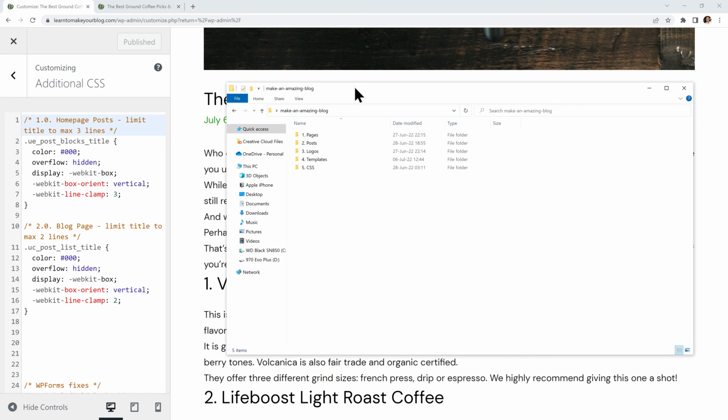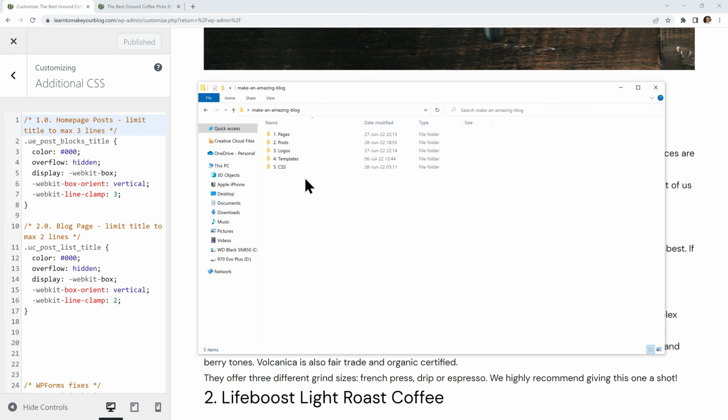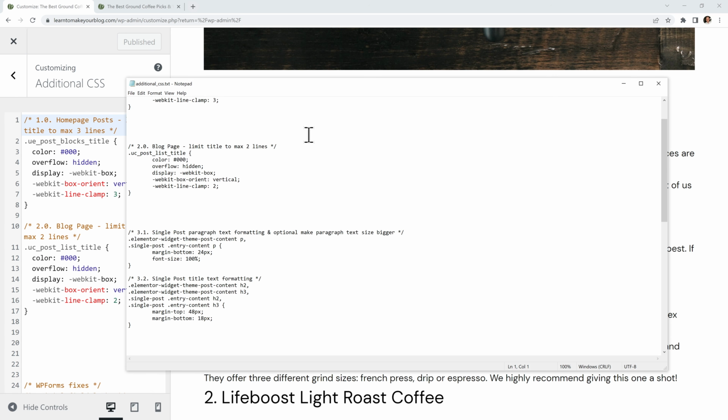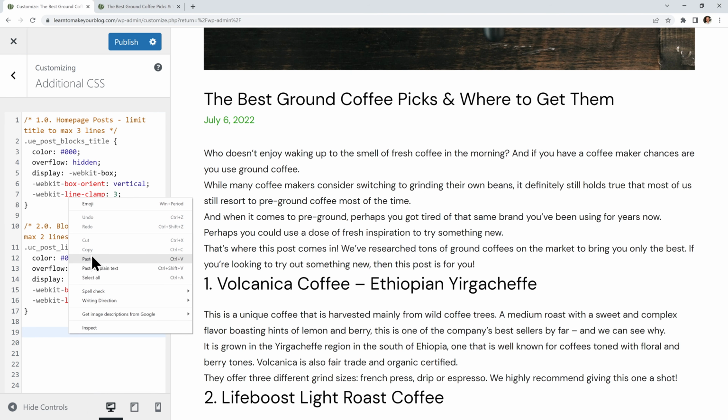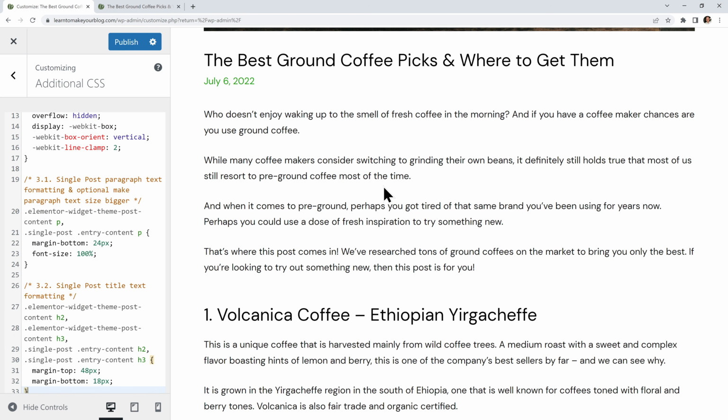So open up the archive that you got from the description, and go to this CSS folder and again open additional CSS. The first thing we want is to copy these 2 bits of code marked 3.1 and 3.2. So we can right click and copy and then we can paste them inside WordPress. And as you can see, our spacing is looking way better now. And these changes will apply to all of your blog posts.